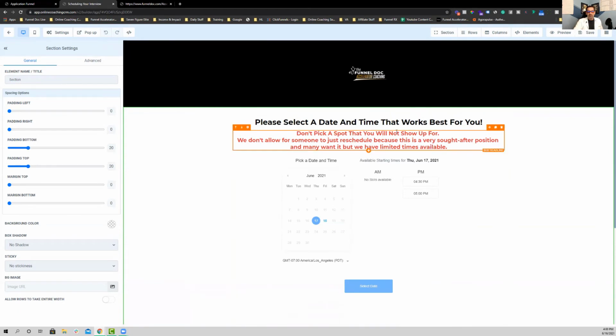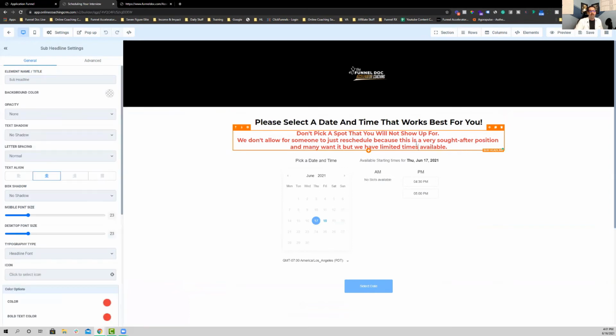Don't pick a spot that you will not show up for. We don't allow for someone to just reschedule because this is a very sought after position and many want it, but we have limited times available. And you could change that up to what fits best for you, but you want some type of a warning there so people aren't just willy-nilly.